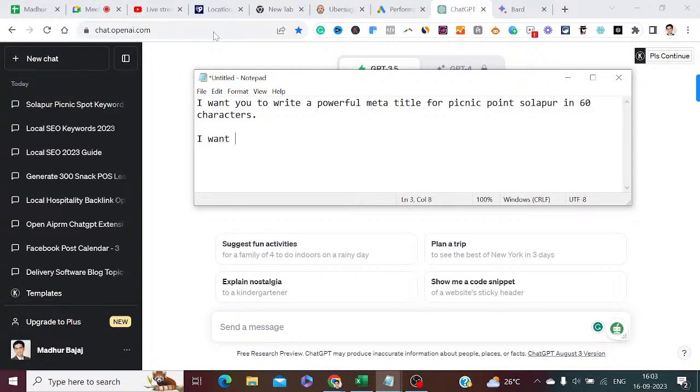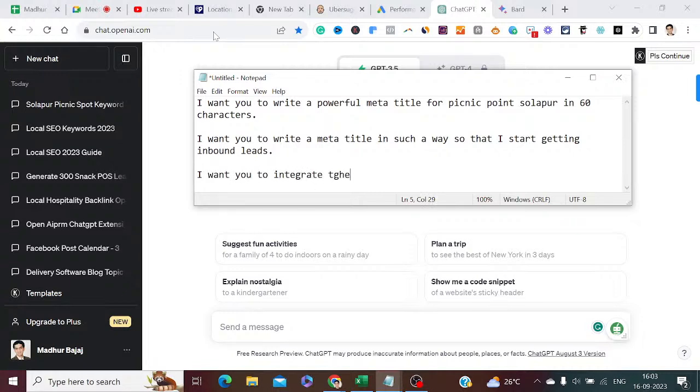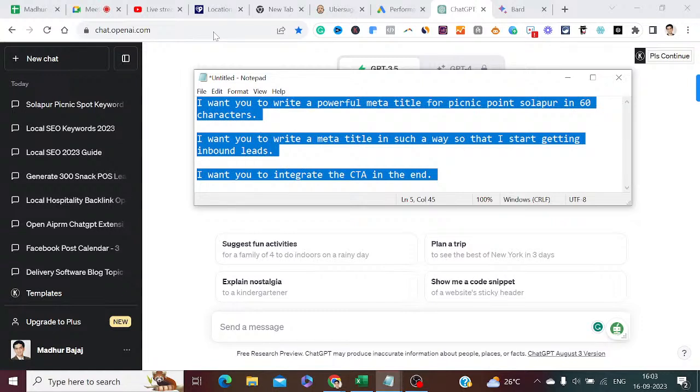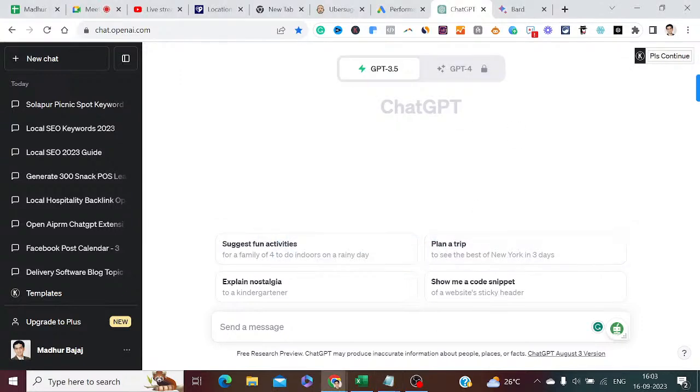Okay, I want you to write a meta title in such a way so that I start getting inbound leads. I want you to integrate the CTA in the end, right? So basically, what you have to do is copy this text over here. You have to give references to ChatGPT as well. Okay, so you enter here.